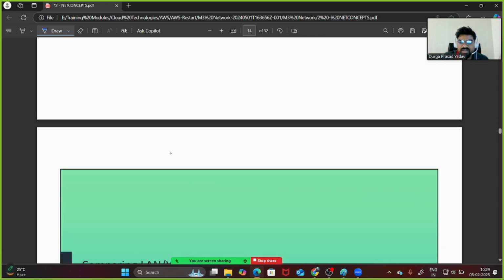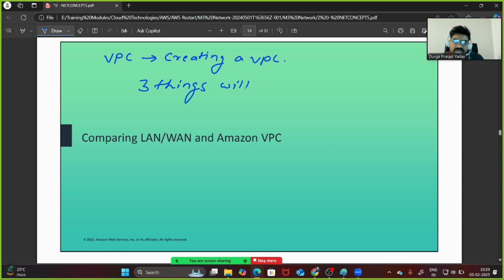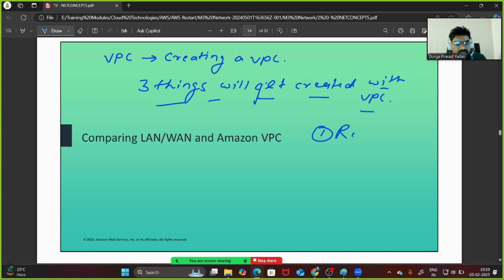Now let's say when we are creating a VPC, three things will get created with the VPC itself. What I said, if you create a VPC, three things will get created with it. What all are those things? First, one route table will get created.